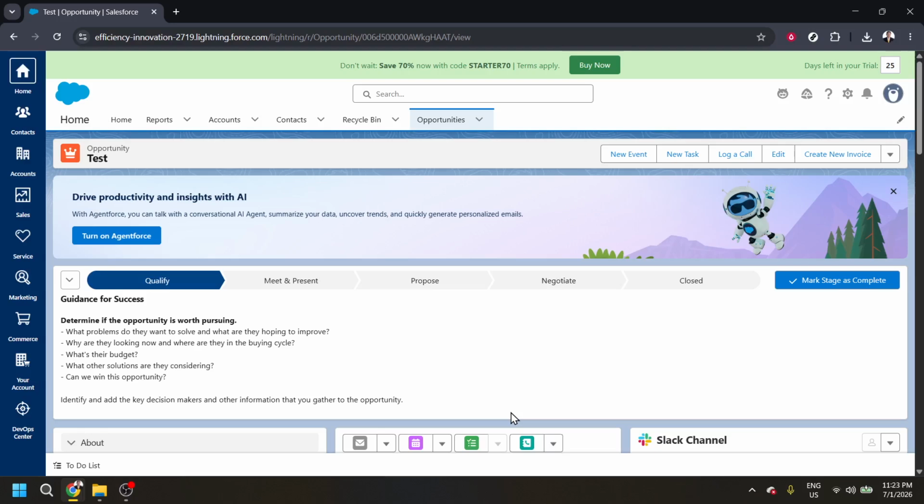From here, you can add products, contacts, and next steps as the deal progresses. But for now, you've got a solid foundation. Nice work.